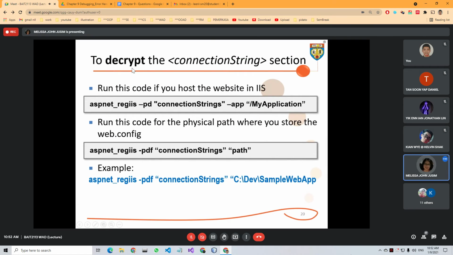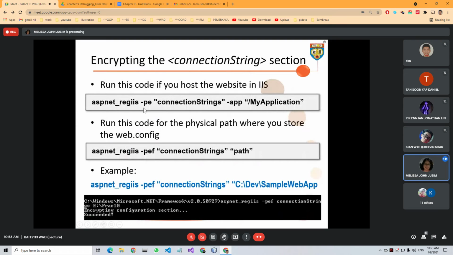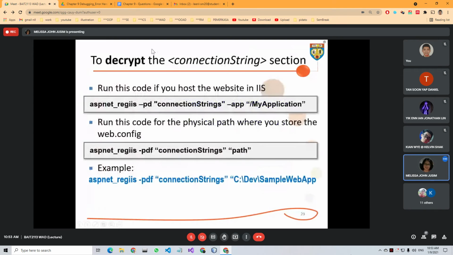And this is to decrypt. So what's the difference? E means encrypt, and then P means decrypt. So you just change E to D, pef to pdf.